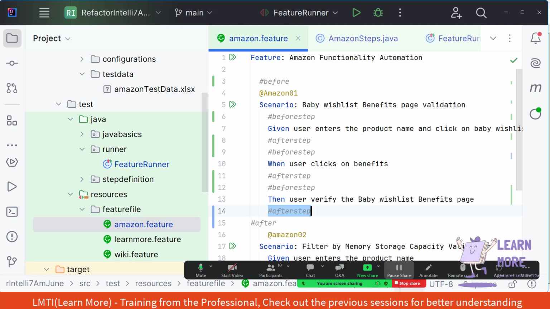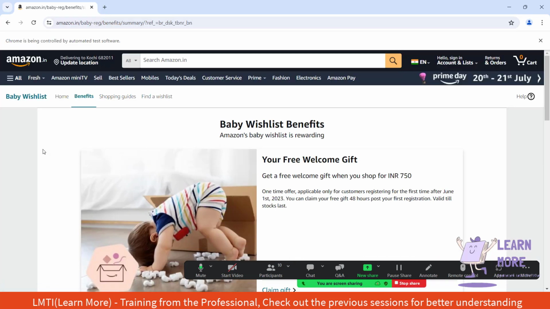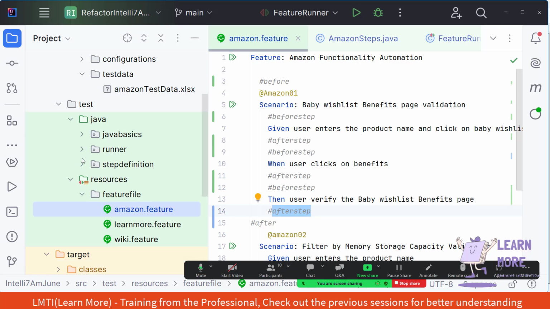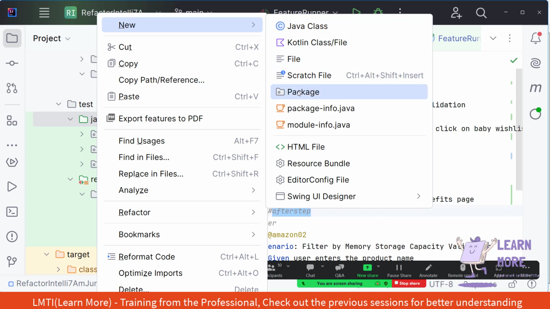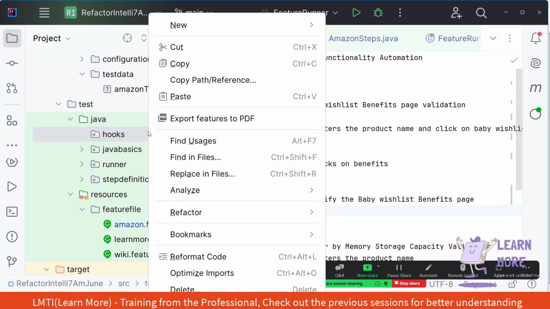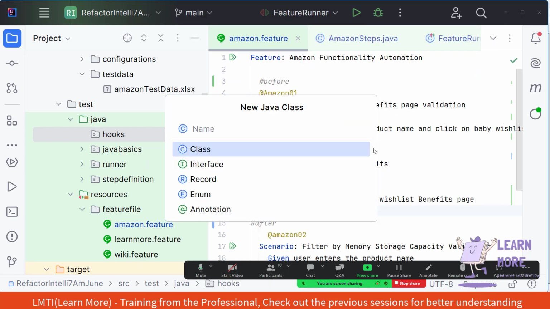But I may require the @After annotation. The reason is that if you notice, after executing each and every scenario the browser remains open. How can we close it? We are going to write the code in the @After annotation. Now let me create a hooks class. For the hooks you can even create a separate package, so let it be called hooks, and in it let me add a hooks class.